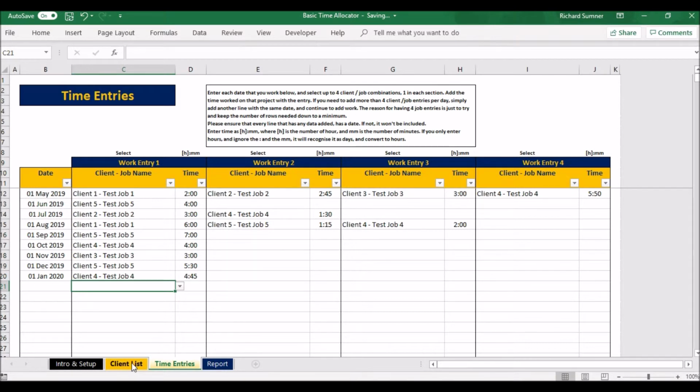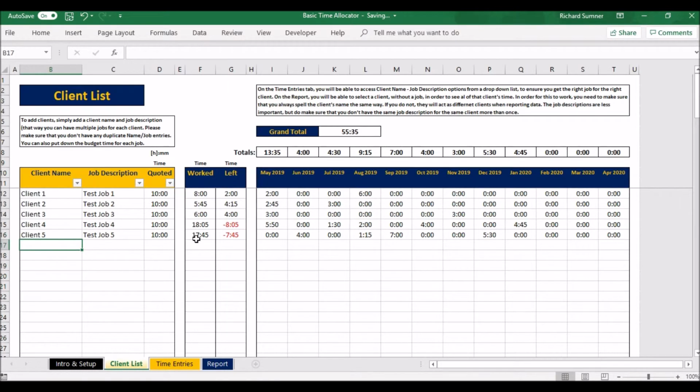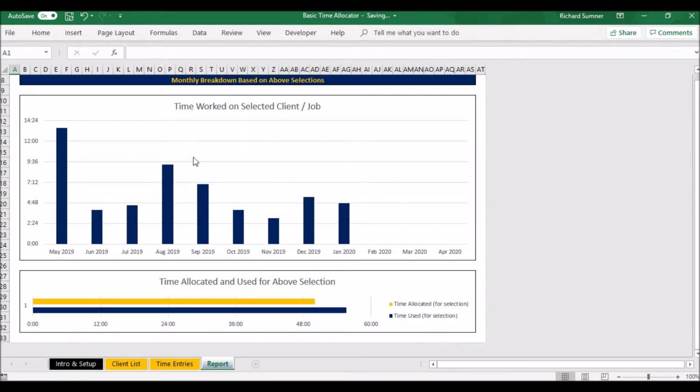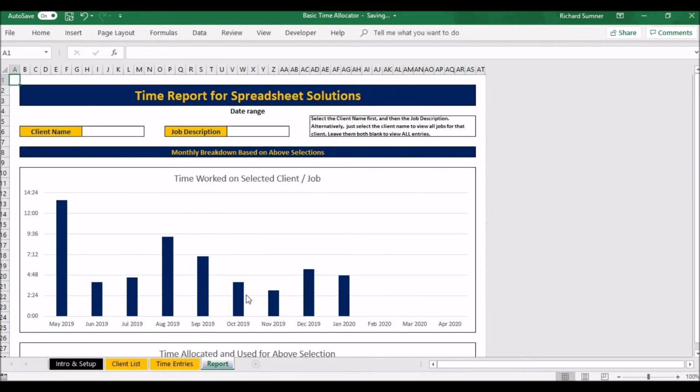As you fill those entries in, the time worked will update. It'll update per month, so you can see which months you've actually worked, what hours for which client, for which job, specifically client and job combination. And then if you go to the report, you've got your report of hours per month and your total allocated versus the time used.